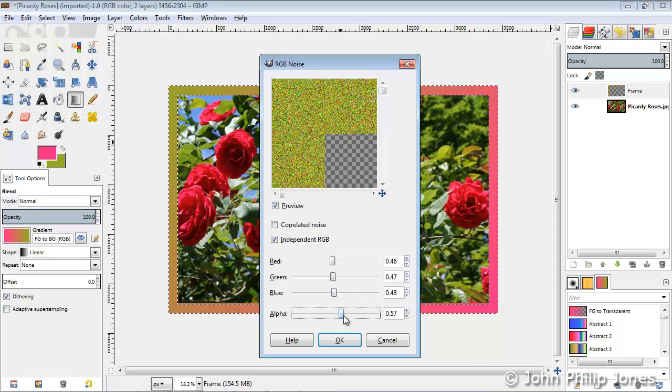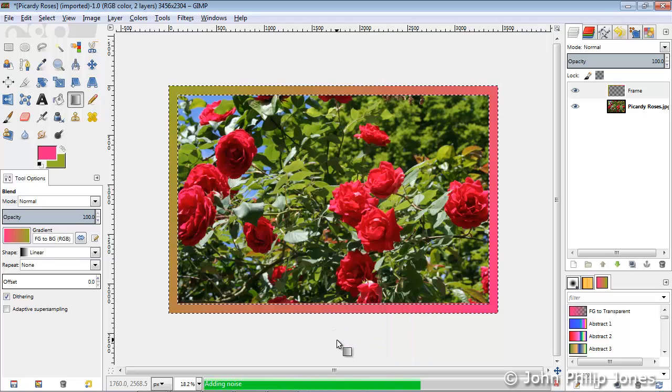So I'm going to adjust this. And now I'm going to adjust this alpha channel all the way up to 100. Click OK. Allow the processing to take place.